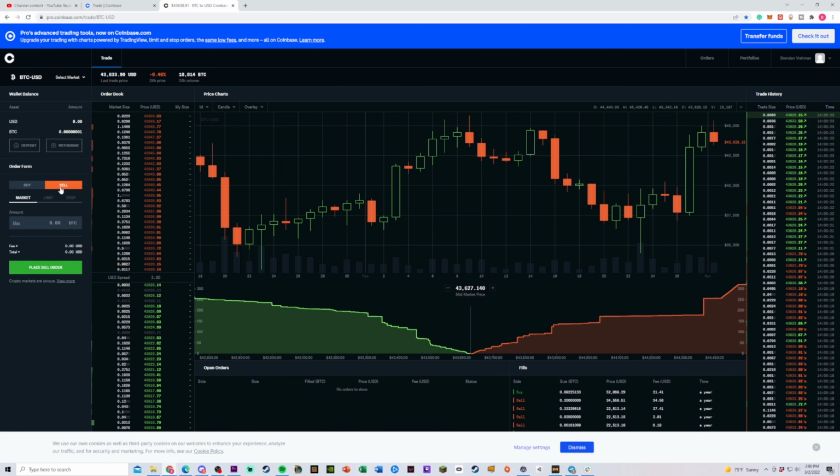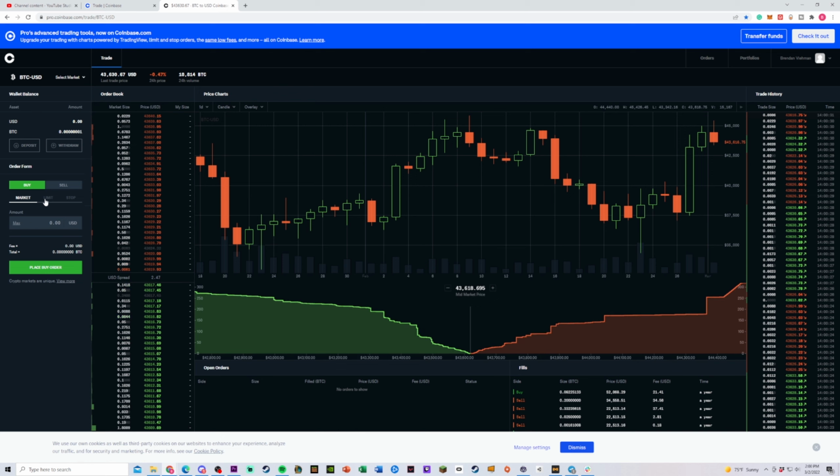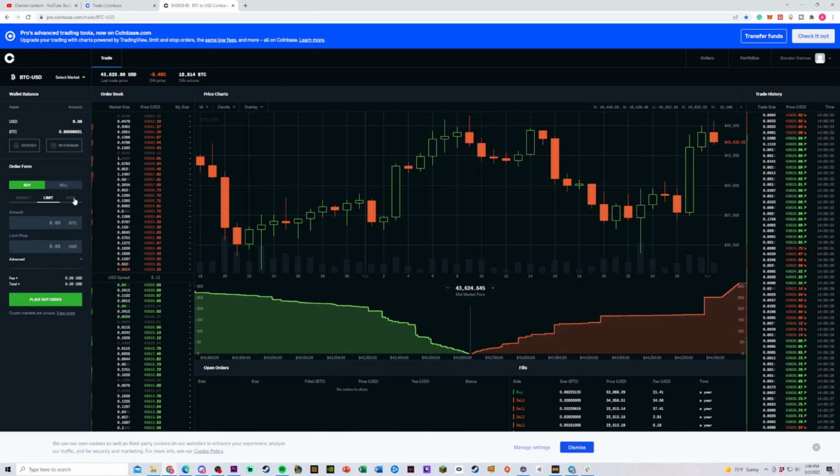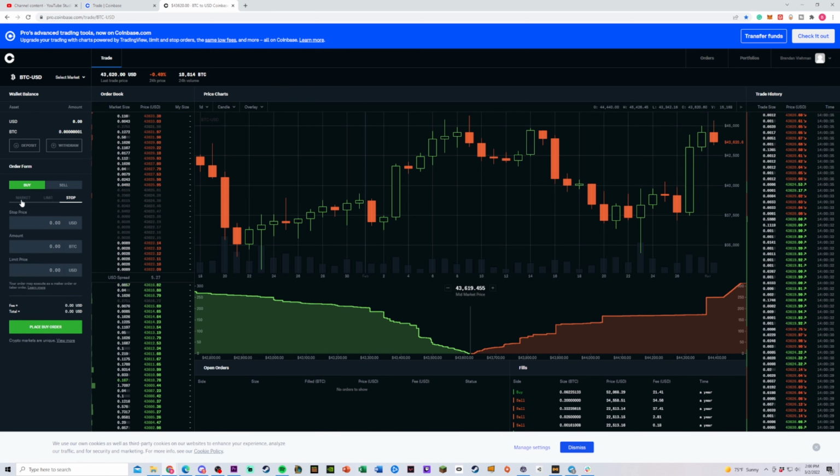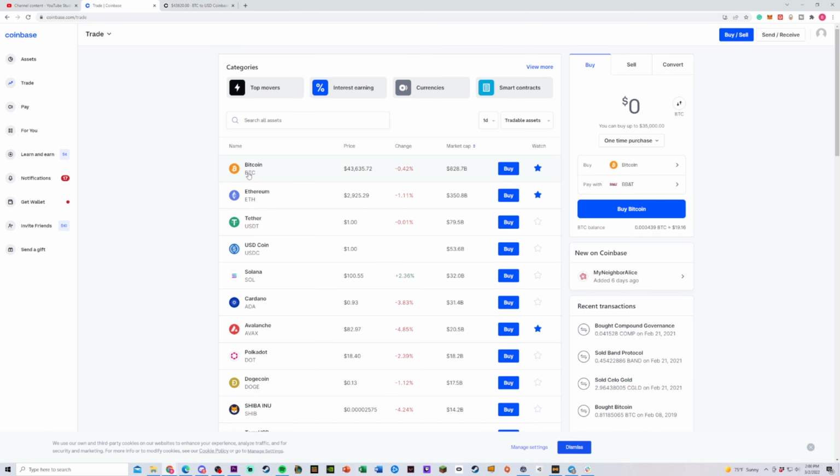Now, when it comes to buying and selling, these are our two options. Buying is clearly going to be green and selling is going to be red. So that's how you know which one you're on. So there are three different kinds of orders that we can place here. The first one is a market order, the second one is a limit order, and the third one is a stop order. Again, already more options than what we saw on Coinbase, right?